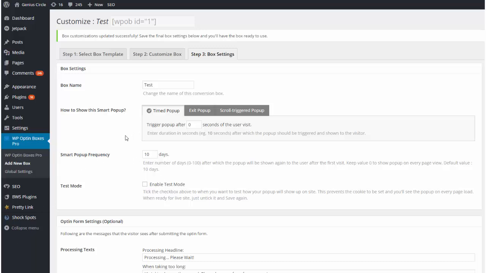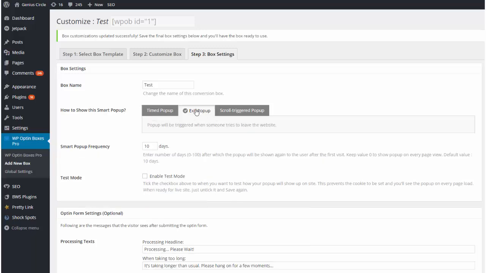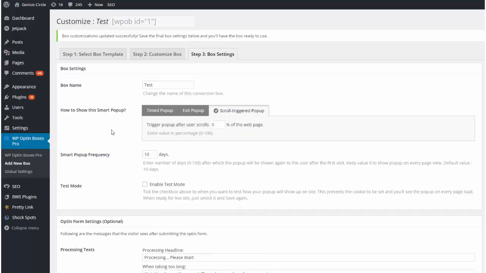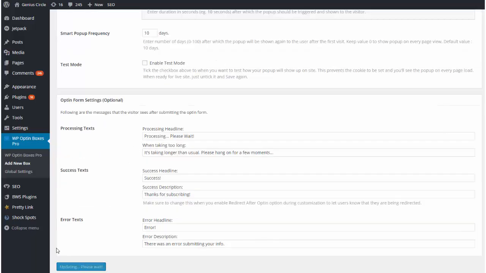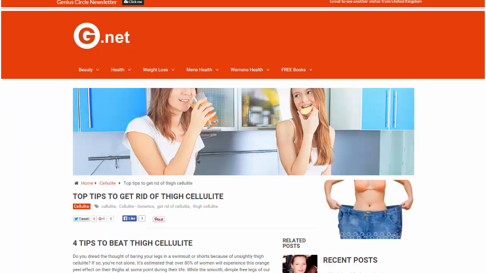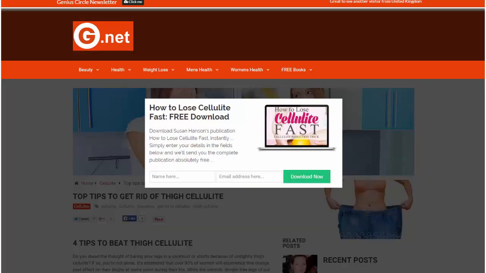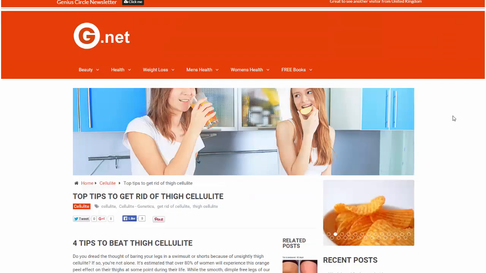And then in step 3 we have additional settings which we can use. So we can choose to have a triggered pop-up, and then we can set the seconds there, or we can have an exit pop there like so, or a triggered scroll pop-up. And what that means is it'll pop up when it gets to the percentage that you set right here. So let me just show you those options quickly. So a triggered pop-up, let's have it 11 seconds and save. And now what will happen is the box will pop up and it will black out the rest of the screen like so.